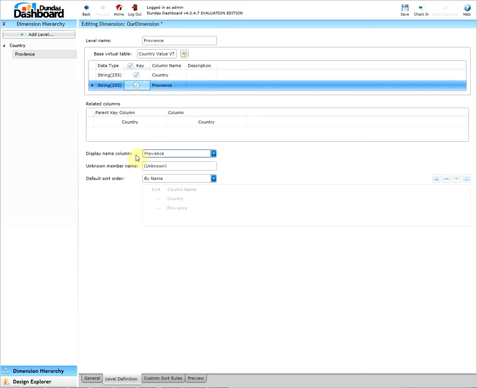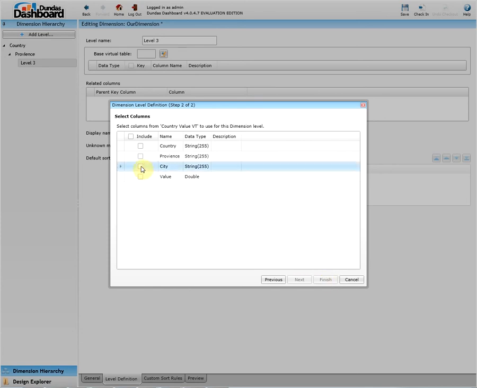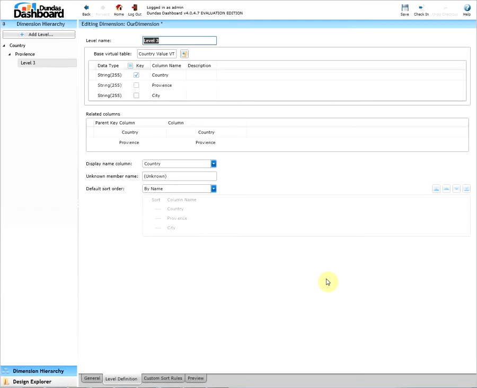And now let's add our final level, city. Again, select the virtual table and select the next columns that will uniquely identify the records and connect it with the previous level. Since we're doing city now, we would want city, province, and country. Province and country are used to tie to the previous level. Click Finish. Again, let's change the level name from level 3 to city.